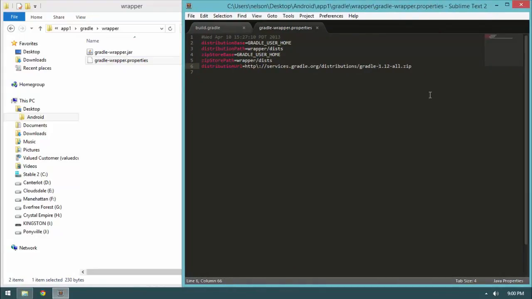So instead of using gradle-1.12-all, I'm going to change the distribution URL to Gradle 2.1, so 2.1-all.zip. Make sure you save that file. If you don't save that file, bad things can happen. Well, bad things won't happen. It'll just download the wrong version of Gradle, and then you'll get some weird indecipherable error and spend 30 minutes running around Stack Overflow trying to figure out why your Gradle build stuff is not working.